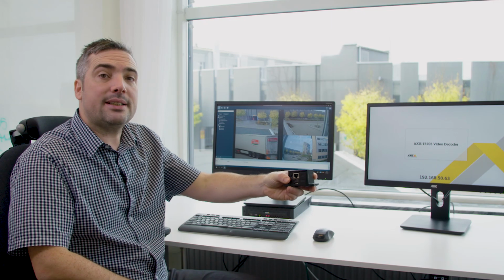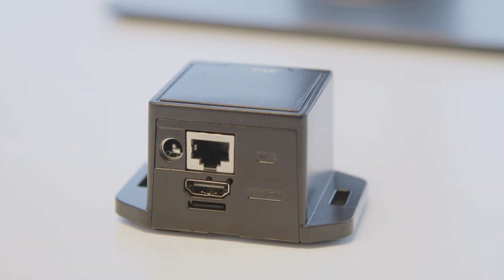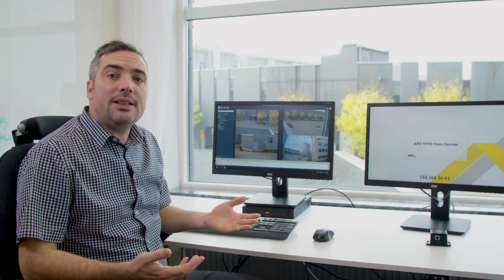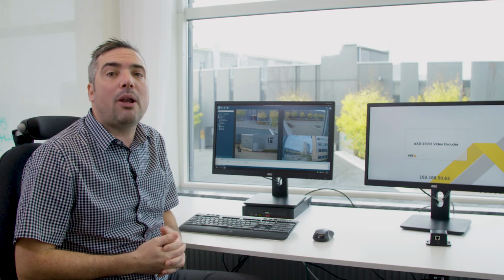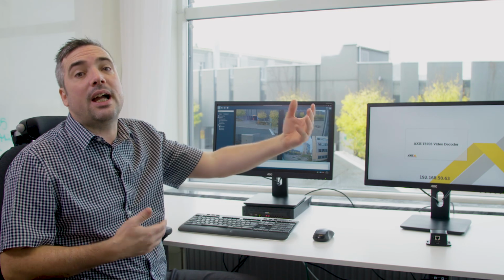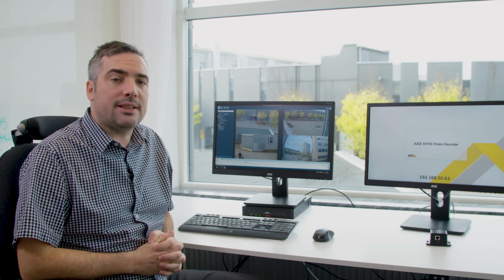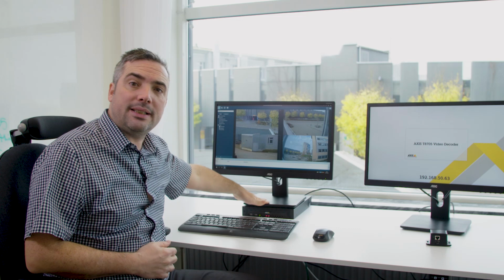Today we're going to take a look at how the T8705 decoder can be integrated to AXIS Camera Station. The decoder allows you to display video images on any HDMI compliant monitor. It can be used to show images in a gatehouse or in a staff area, so you can see what's going on within your security system without the need of a PC. Let's take a closer look.